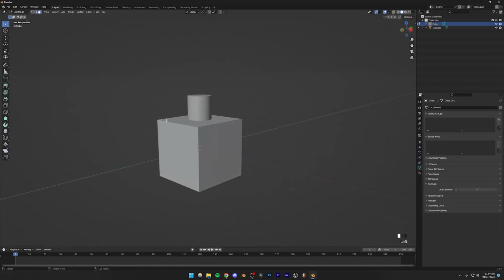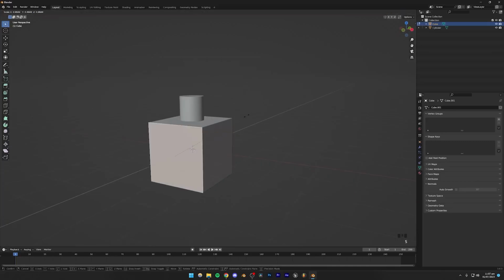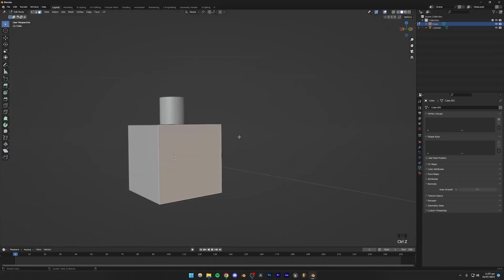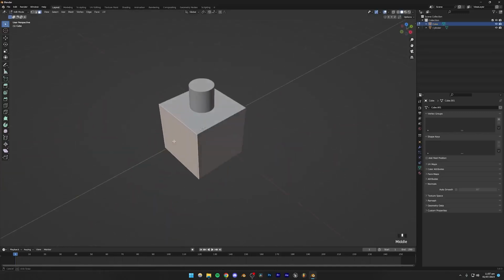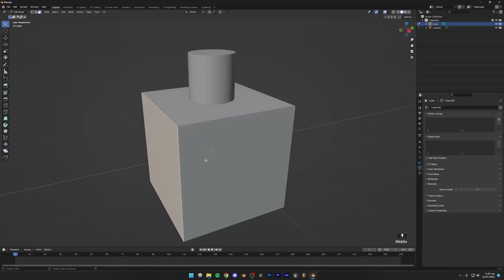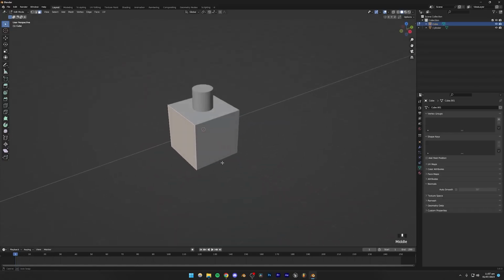And then you go to the face select mode, and now you can select faces and maybe scale them down, something like that. And you can even move them around and just do whatever you want, right? So those are the tools which you can use to modify your object, right?